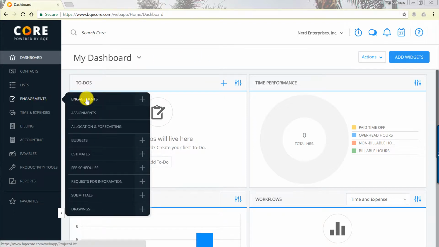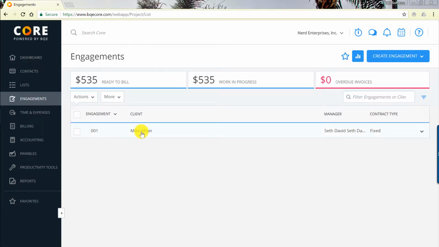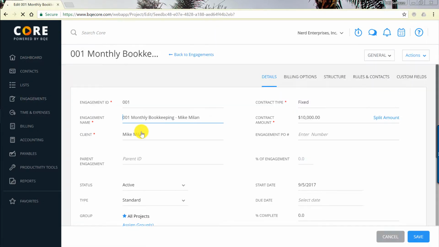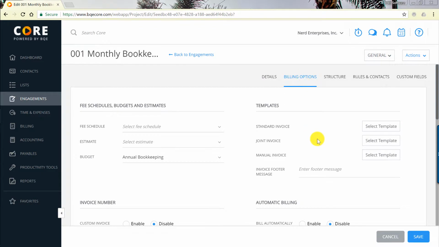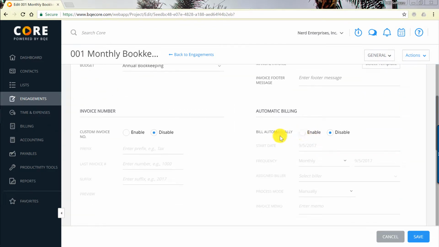So let's go over to engagements. And I'll go into Mike Milan, my only client. Okay, and the first thing is, as I mentioned, we can turn on automatic billing. We go to the billing options. I can enable bill automatically if I want to just set that it's going to invoice every month the same amount, let's say, right? That's easy.